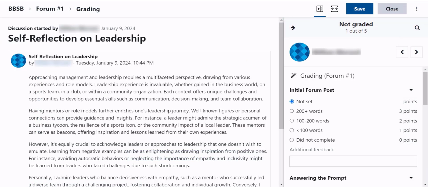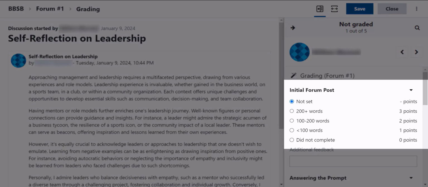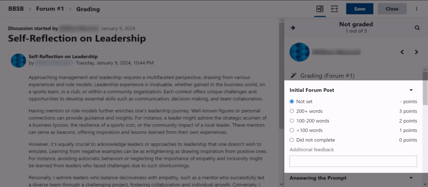When grading your rubric on the whole forum grading page, each of the criteria will be given as a series of radio buttons for you to choose from. Each of the criteria will also have their own separate comment box in order to give descriptive feedback.